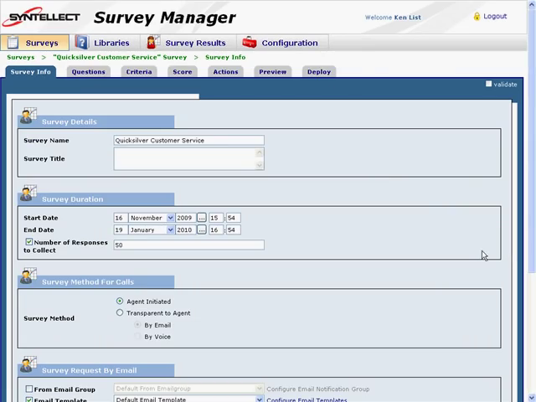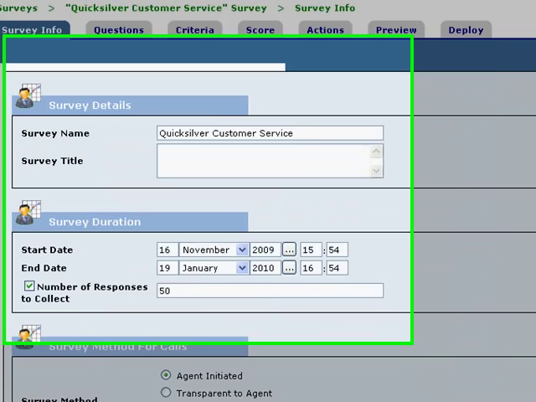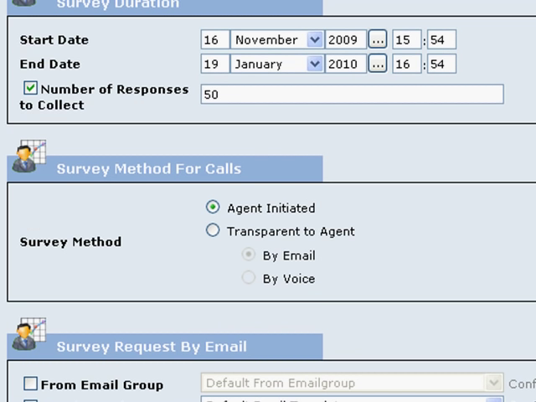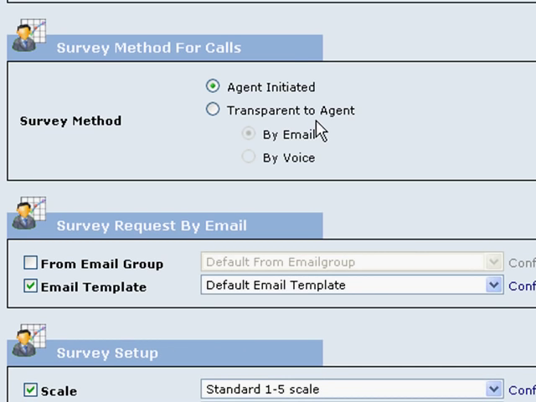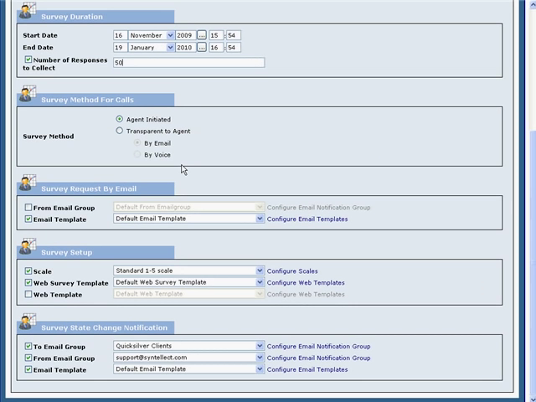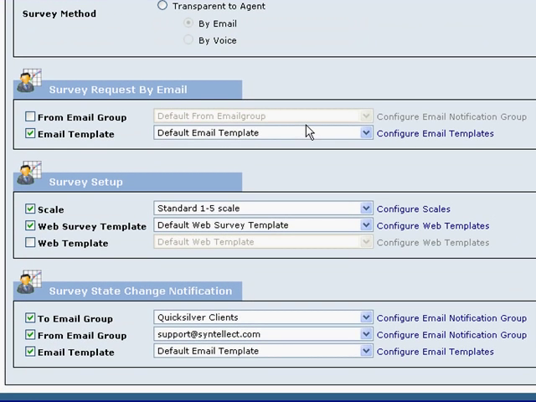I'll enter the date range for the survey to run and optionally specify the number of responses we're looking to collect. I'll indicate whether the offer of a survey will be triggered by the agent or transparent to them and instead generated based on predefined business rules. I'll also complete a few other settings for email notifications and templates to use that define the layout of the questions on the survey, color schemes, and such.